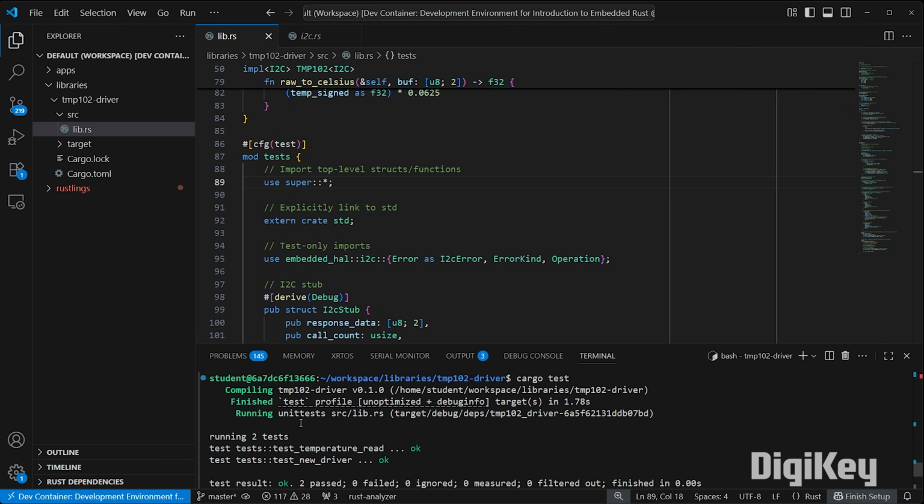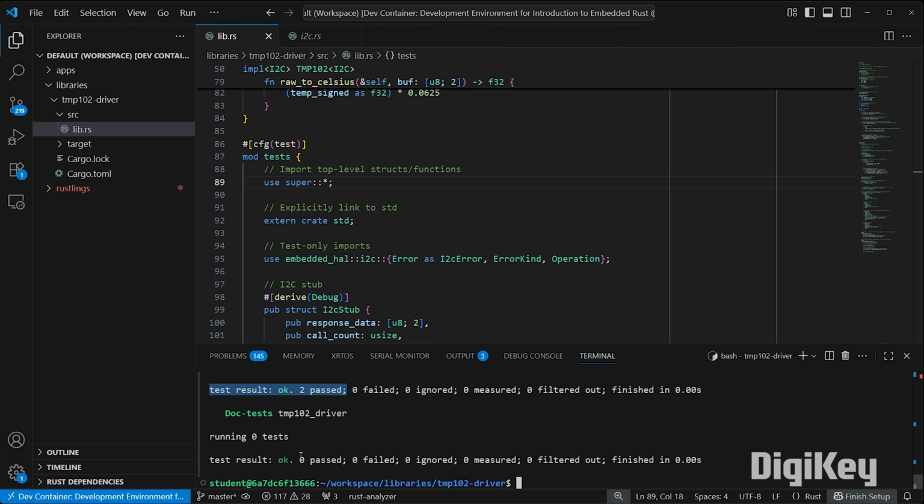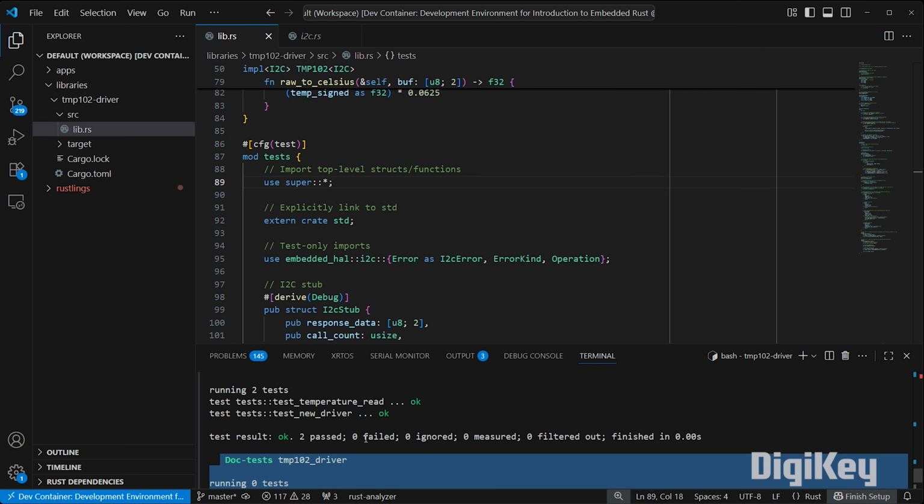So Cargo test. This runs. Feel free to read your results. You can see it running here. And then here are your actual test results. So 2 of them passed. There's also doc tests, which we won't get into. This is for documentation, but feel free to dig into that if you would like.